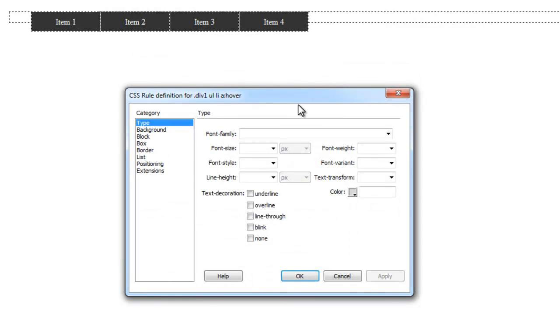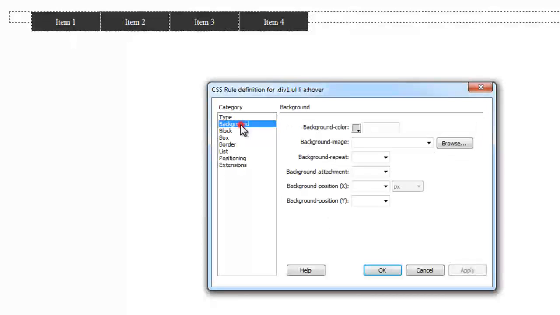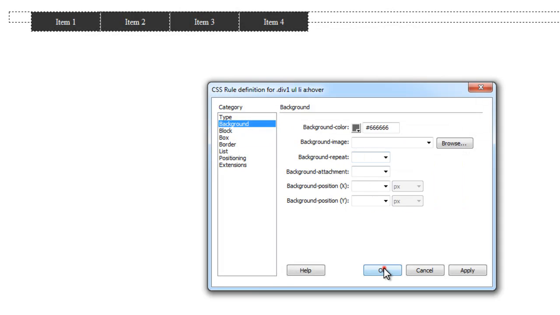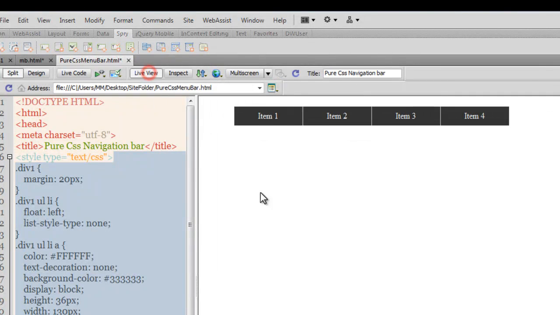Let me say okay. Again, creating an internal or an embedded rule. Let me go to the background. Let me go to the background color. Let me select, let's say, #666. Let me say okay, and let me show you how this actually makes a difference. Let me go to the live view. Let me hover over the items, and guys, you can actually see that when you hover over the 4 different items, the background color actually changes. Cool.